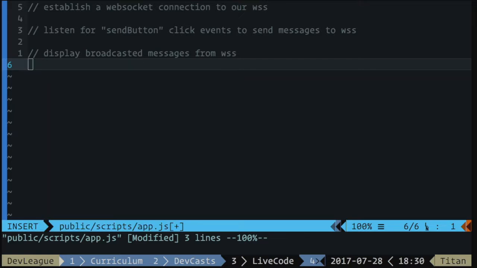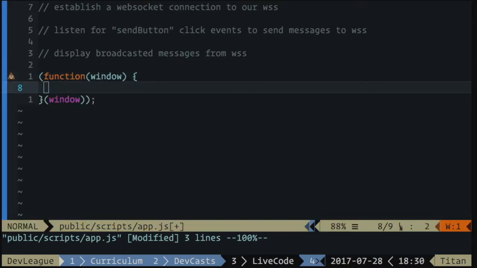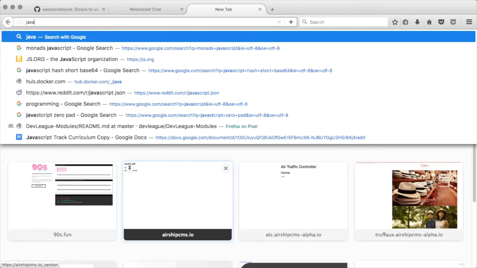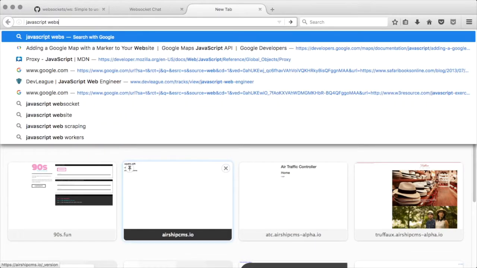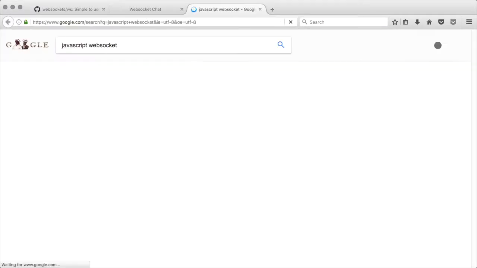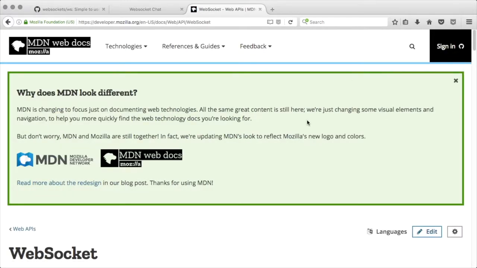Okay. So I'm going to start with an iffy. Okay. And then I have to establish a WebSocket connection. So where I start is by Googling for the native JavaScript WebSocket implementation. So I'm not relying on a library here. So it's on MDN. Let's check its availability.